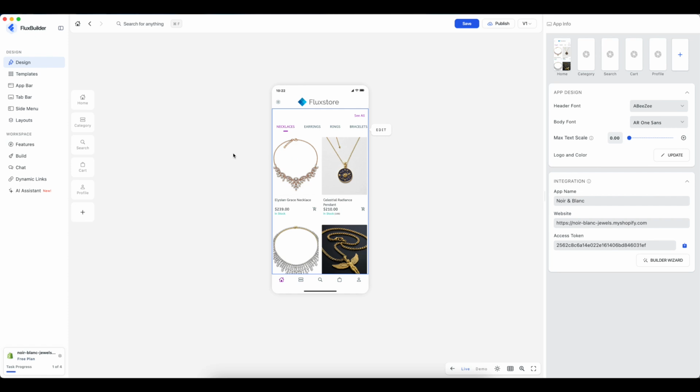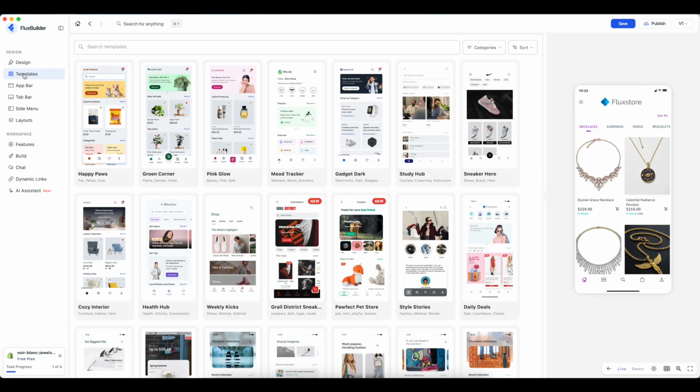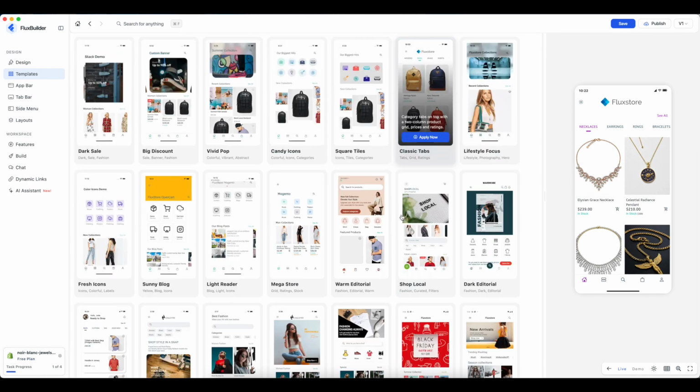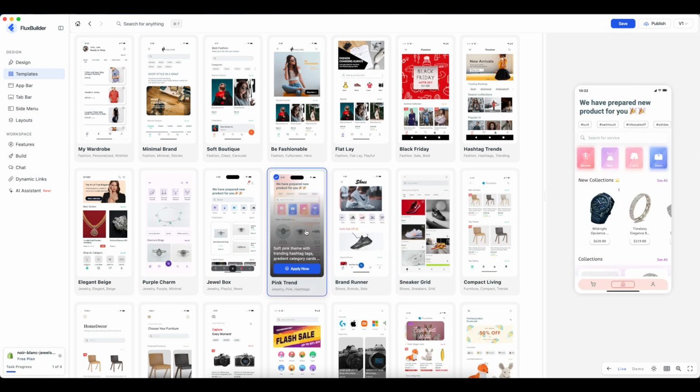If you're not sure where to start with your app design, templates are a great starting point. FluxBuilder provides a variety of ready-made templates in different styles. Simply choose the one you like and apply it to your app.